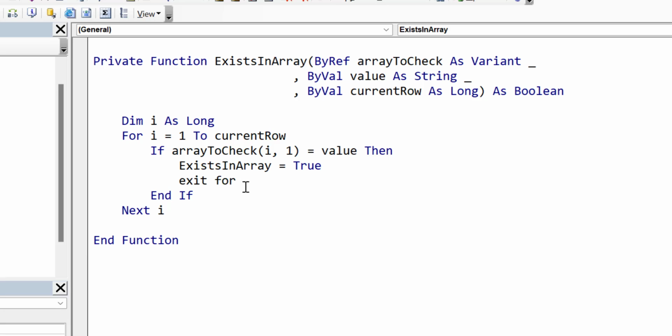Now a Boolean function will always return false by default, so we don't actually have to set exists in array to anything.